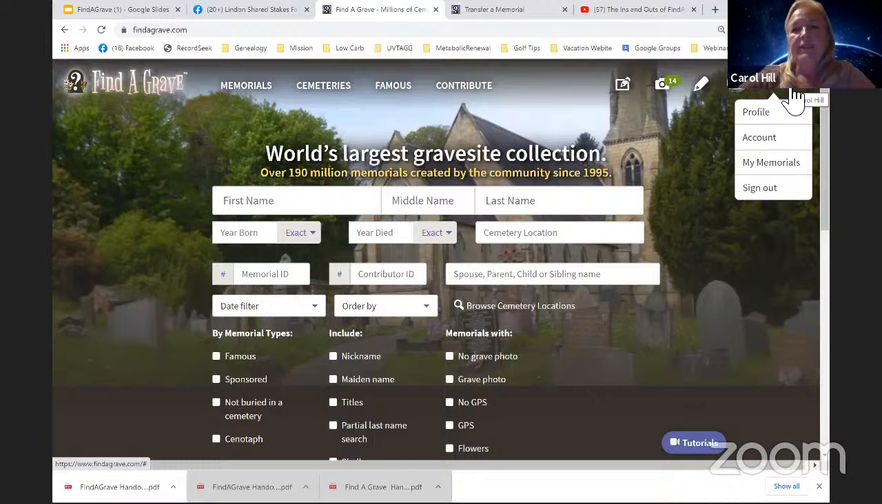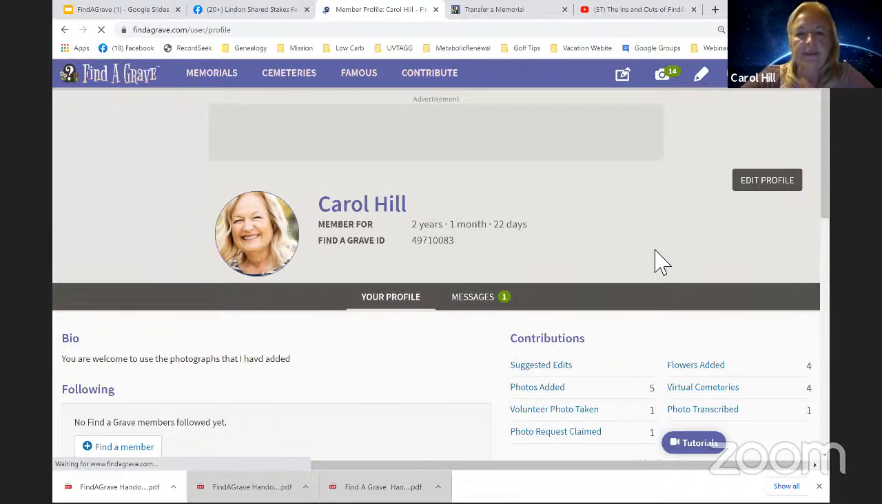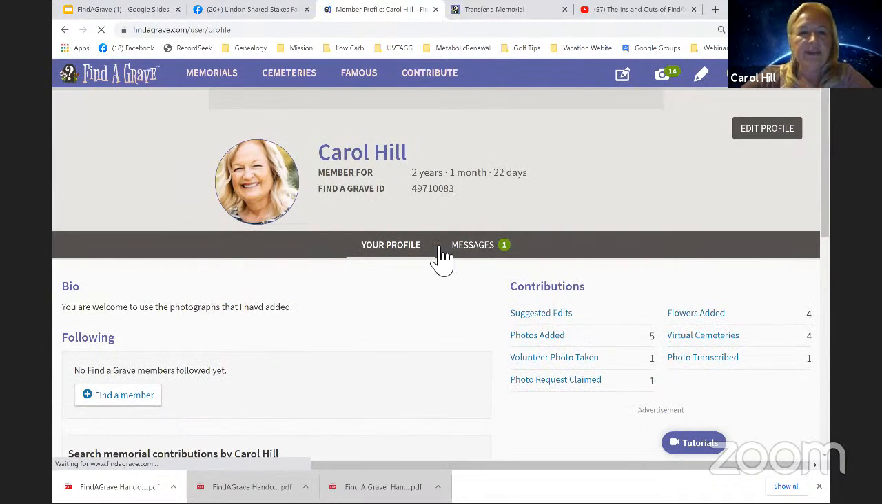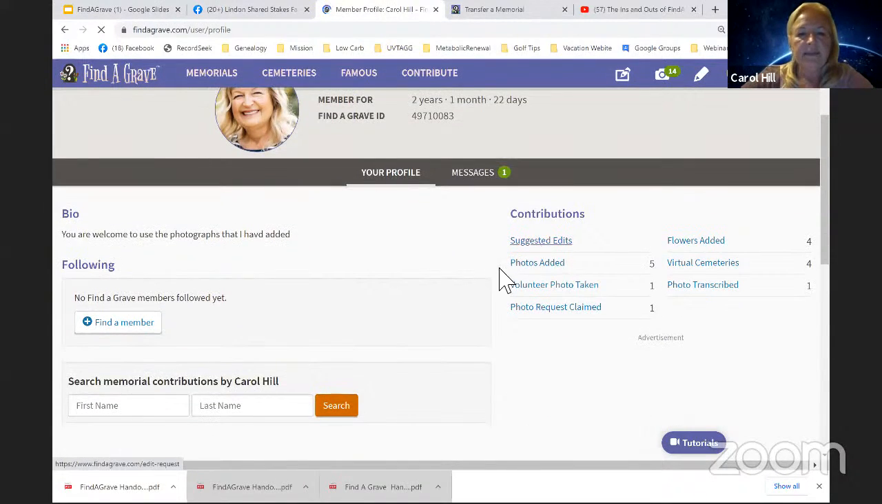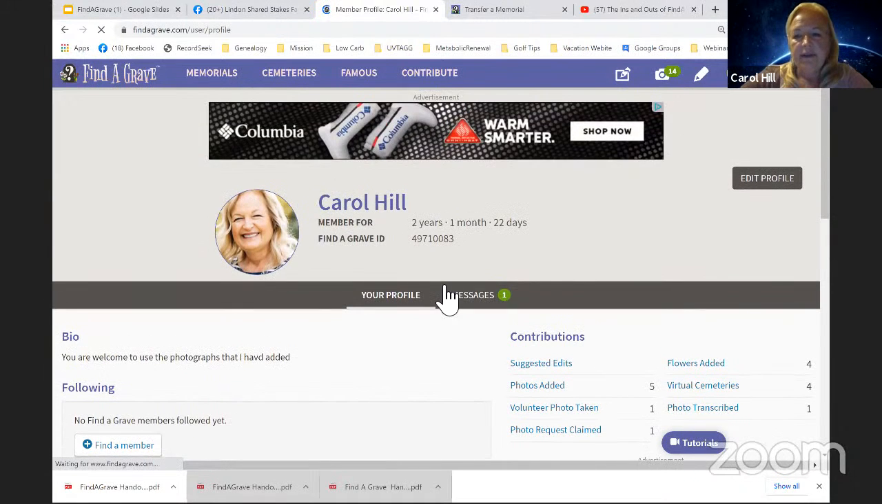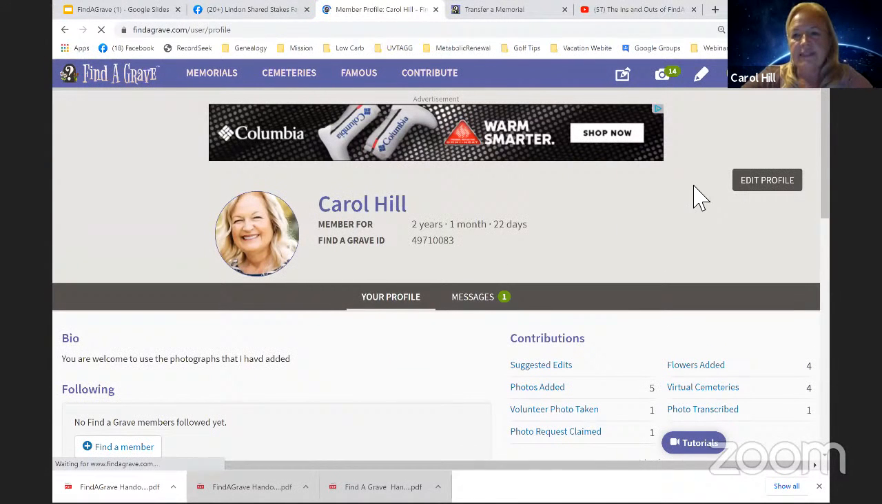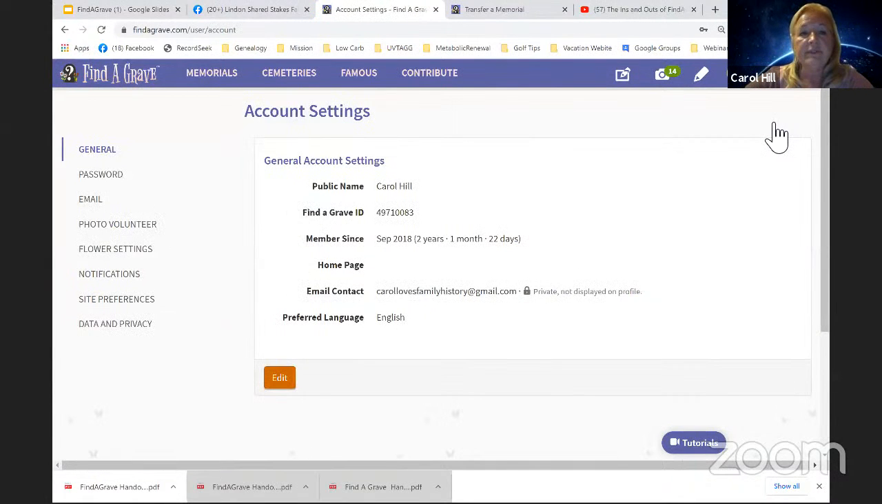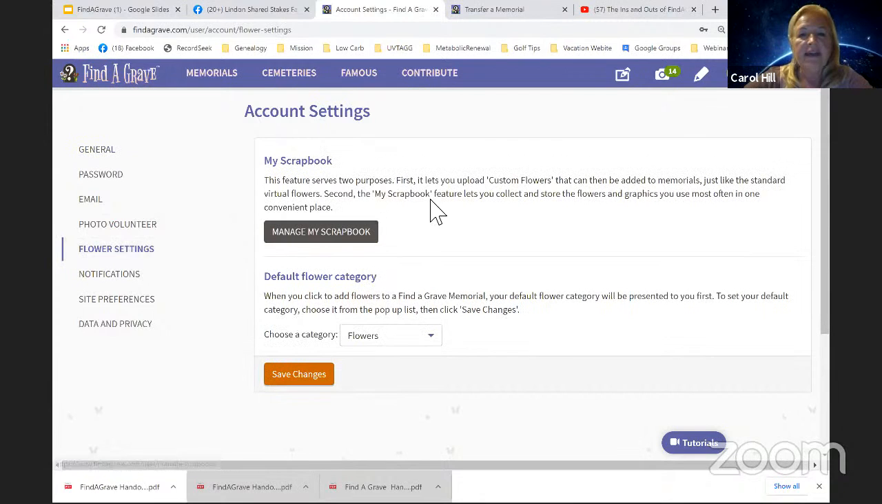To get to your account, you click on the right-hand side and here's the profile. This tells me how long I've been here, my FindAGrave ID, things that I've done, my virtual cemeteries and things like that. Then you can go to your account, and this is just the general settings. You can change the password. There's your email. One thing you can do is add custom flowers if you would like.